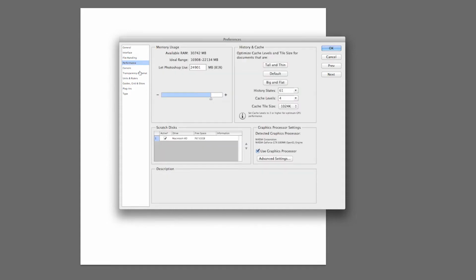Under Performance, you'll see that Photoshop basically gives you a few examples. It allows you to customize how fast and efficient it runs. For example, this tells you the available RAM that Photoshop has on this particular computer. If you'd like, you can change it so that it maxes out a little bit higher. It gives you this ideal range that Photoshop recommends, which is pretty much a good safe range to be in if you'd like to keep it where it doesn't overheat or work itself much harder than it should.